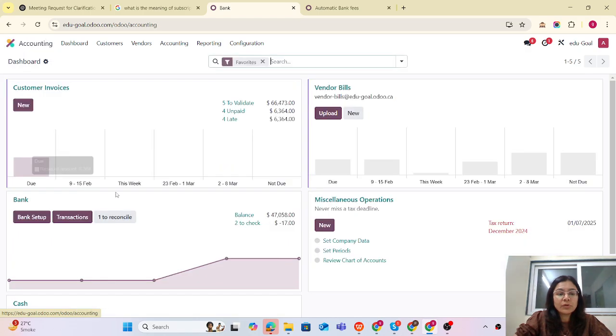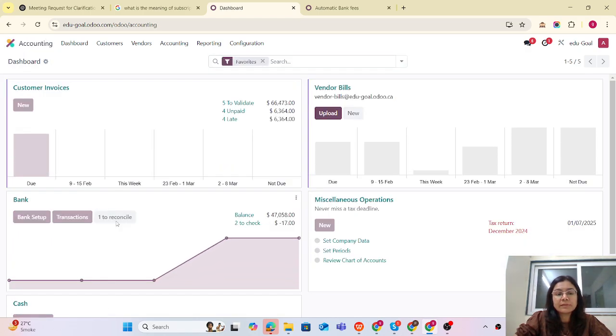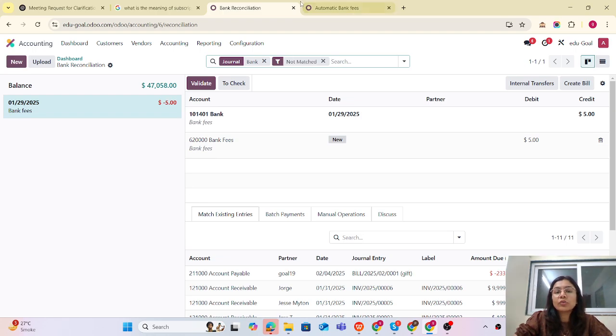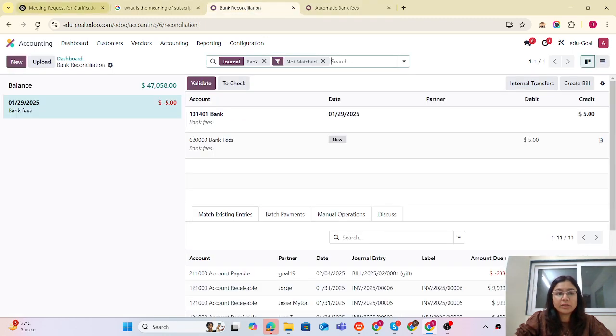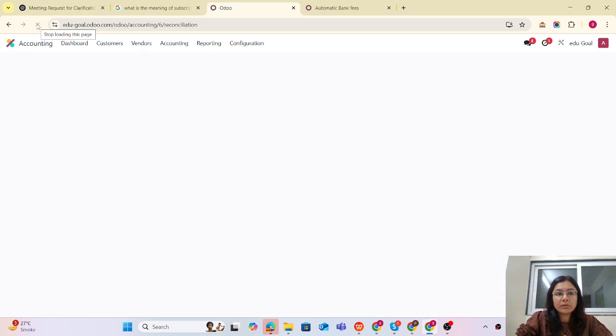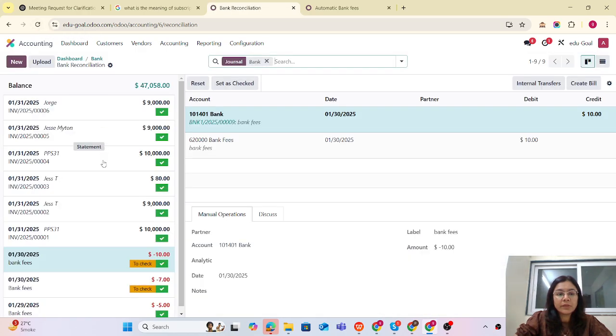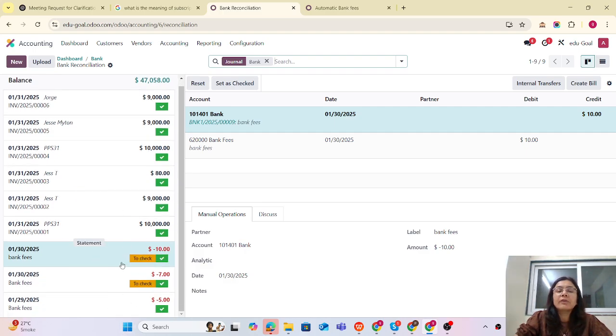Now the dashboard, and here we have 1 to reconcile. Using the automatic model, this is already done. Now let me click on run manually. Now let's check it. Here you can see that all are validated. This one is validated automatically.